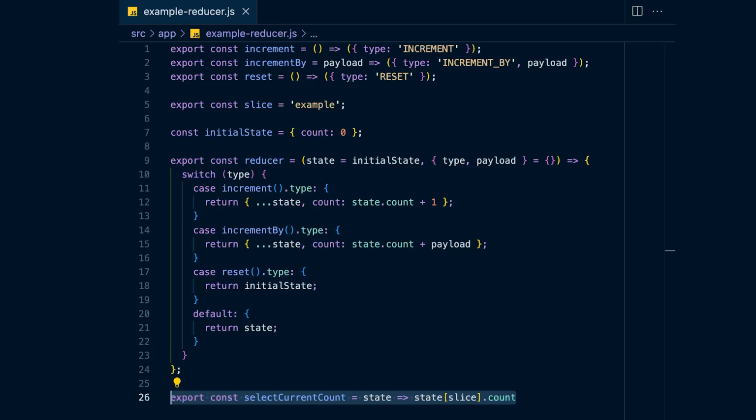Define your first selector, called selectCurrentCount, below your example reducer. Saving your selectors as a variable like this is actually better than defining them inline. The reason for that is that if you define your selectors inline and for some reason your state changes, then you need to update your selectors everywhere where you inlined it. But if you just save it as a variable, then you only need to update it in one place and all of the references to it can stay the same.